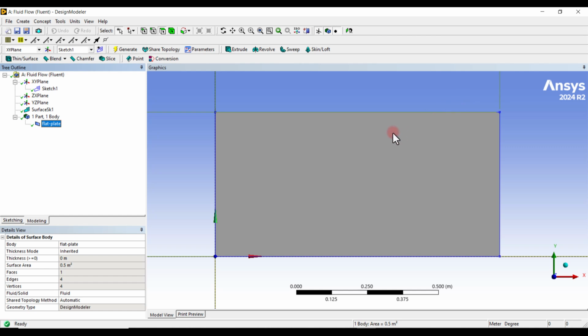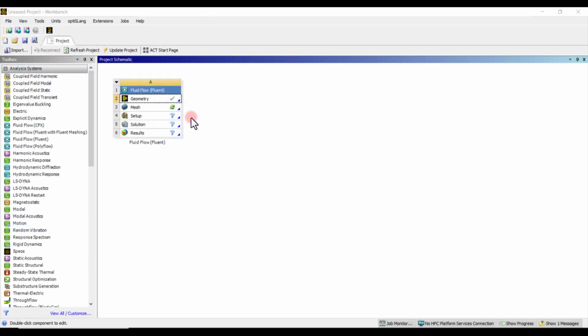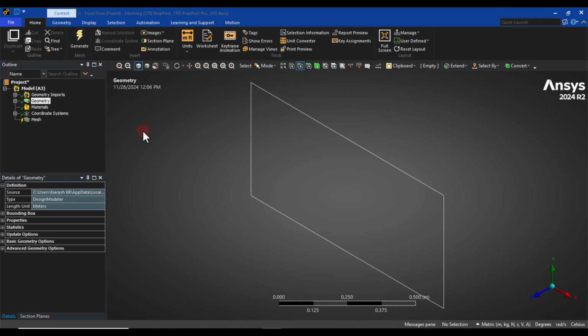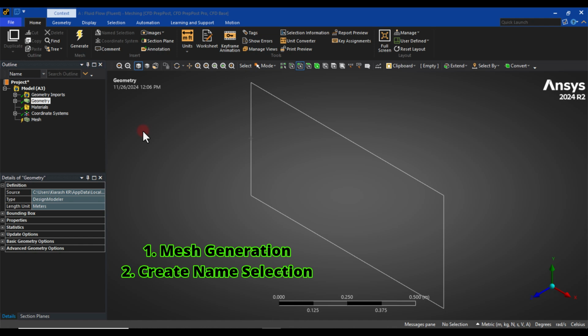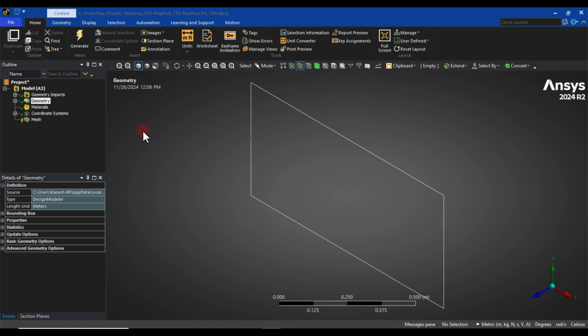So I quit this software and instead double-click on Mesh in order to open the Ansys Meshing software. Well, in Ansys Meshing, we have to do two major steps. One is the production of the grid, and the other one is to define boundary conditions for use later in the solver. So let's start with step one, which is the production of the mesh grid.